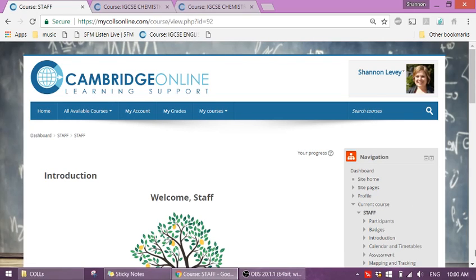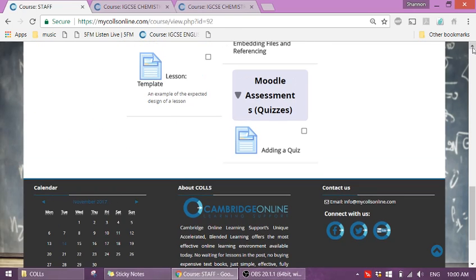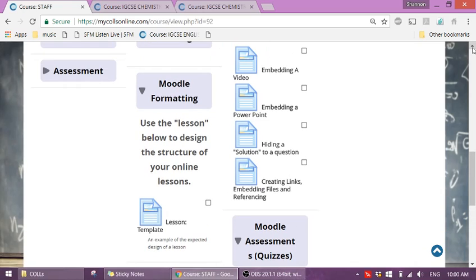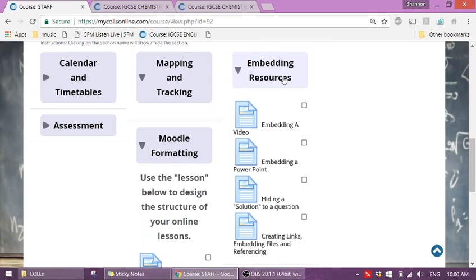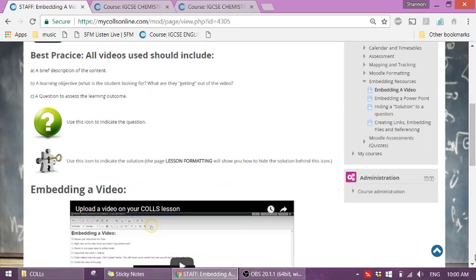So if you click on the staff portal and you just scroll down, you'll see at the bottom here the lesson template. Firstly, you can see here, can you see all these links here that Daniel has created? These are all very important to have a look at. Embedding a video, embedding a PowerPoint, hiding a solution, creating links. Do yourself a favor and just watch all of those. You'll see in each of them there is how to do these various things.